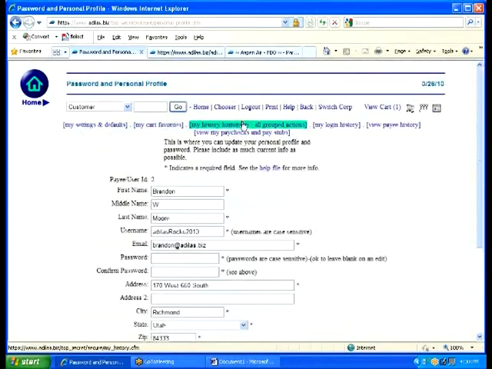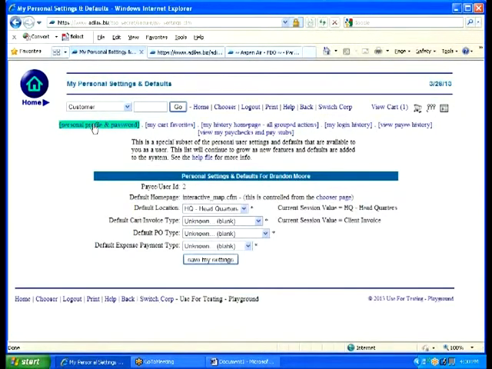A couple of little things that are kind of fun: there's a thing called My Settings and Defaults. You can click on this. This is actually incredibly new, probably within the last month. So basically you click on it, and you can set up your own defaults.